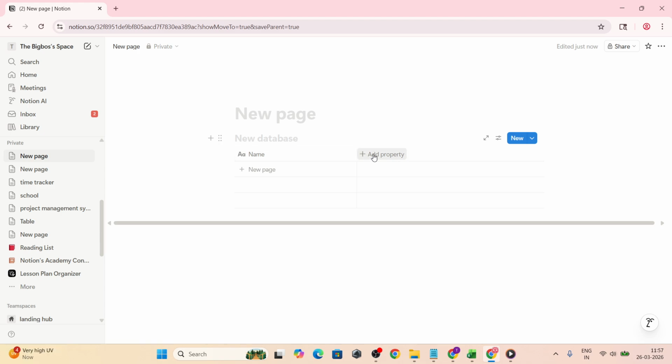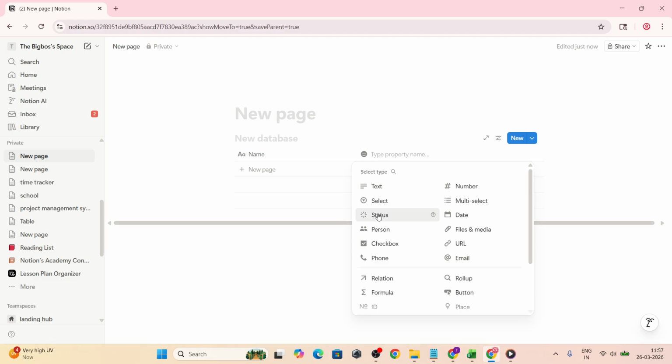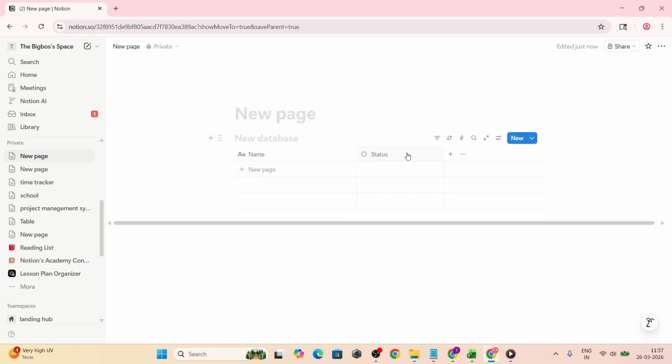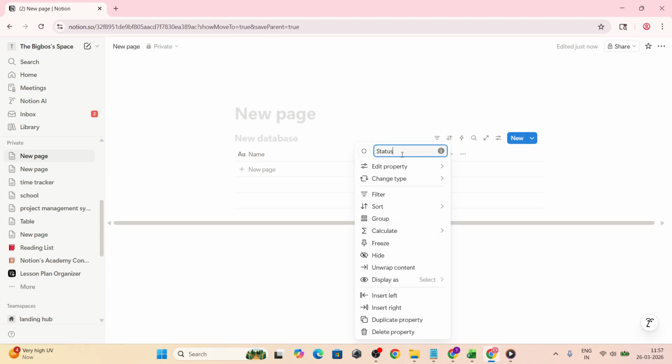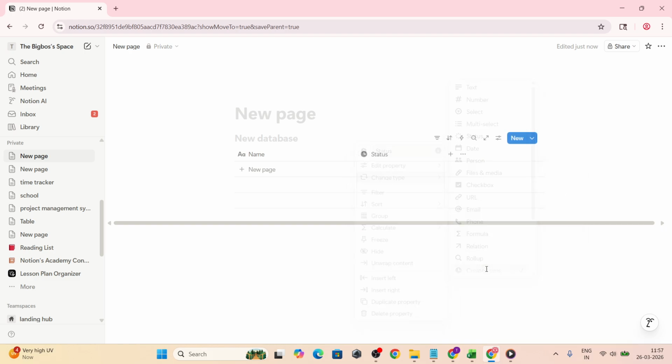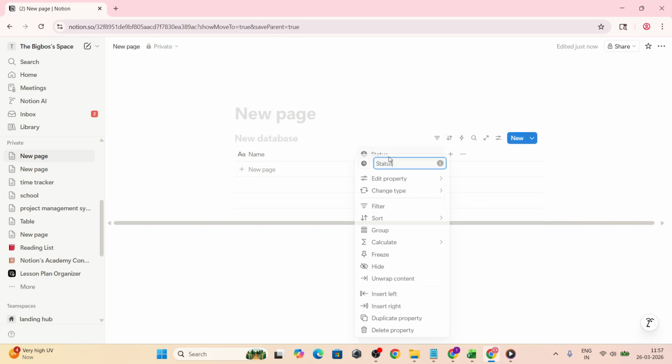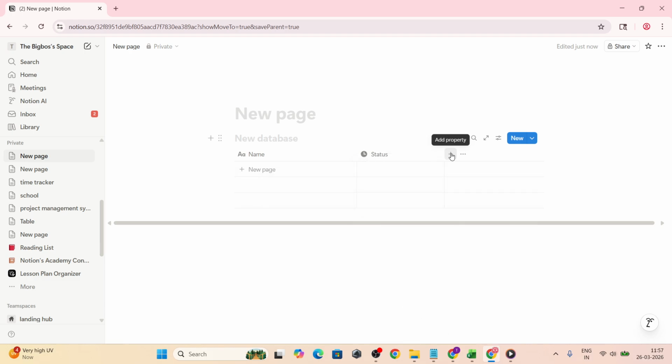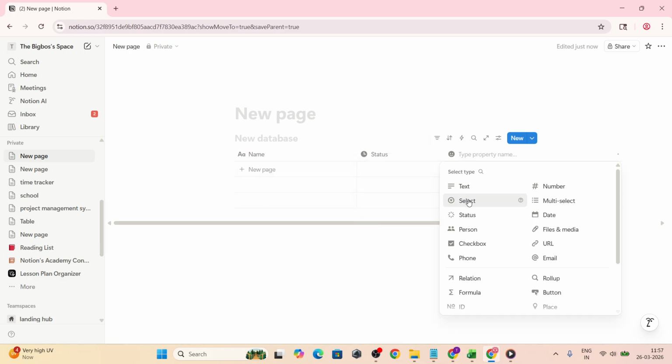Create a status property as a select or status type to track progress, with options like to do, in progress, and done. Add a due date property to set deadlines and power calendar views. Add a priority property as a select with high, medium, and low, so you can triage quickly.